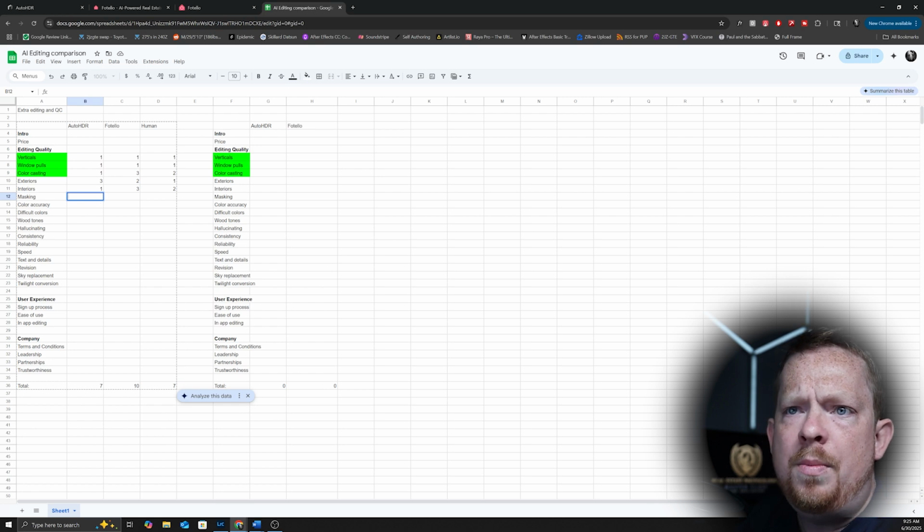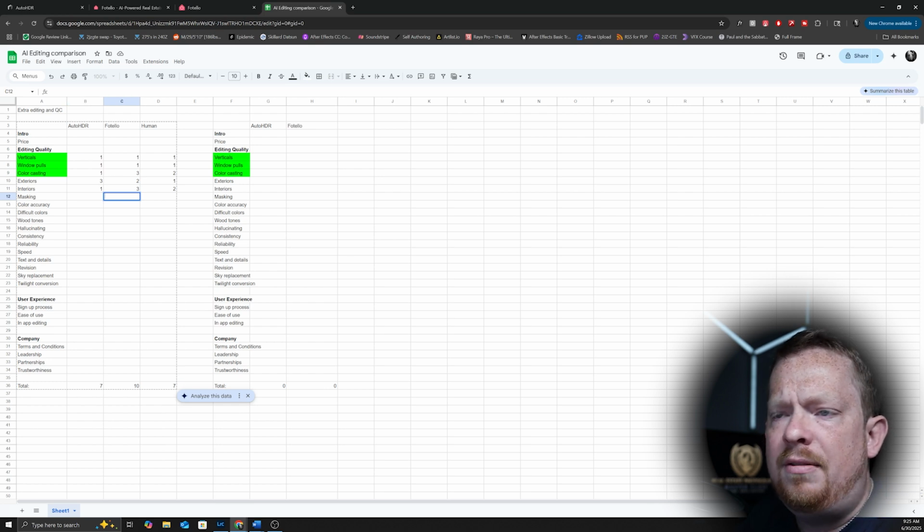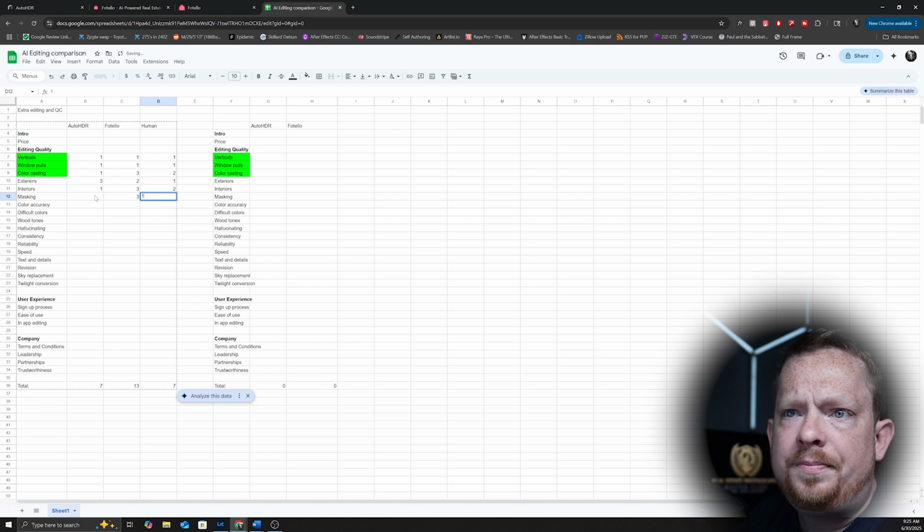All right, so masking. I would say that FOTELLO does an excellent job here. I would put humans down. No, the patchiness of their masks on their walls is just killing them. So I'm going to give them a 1 and the humans a 2. The color accuracy, once again, AutoHDR is definitely in last there.